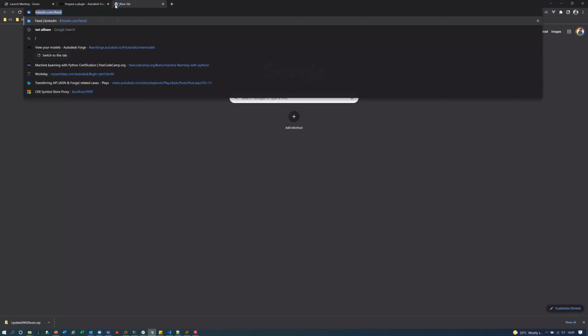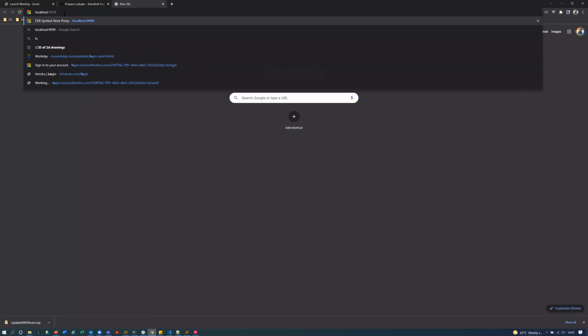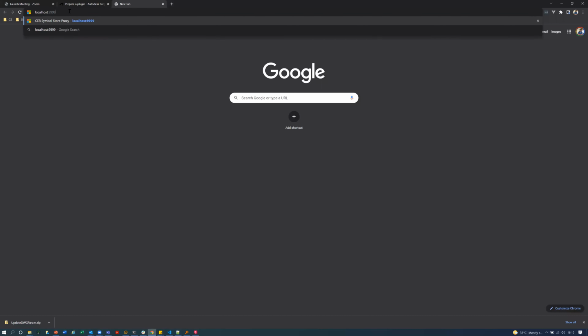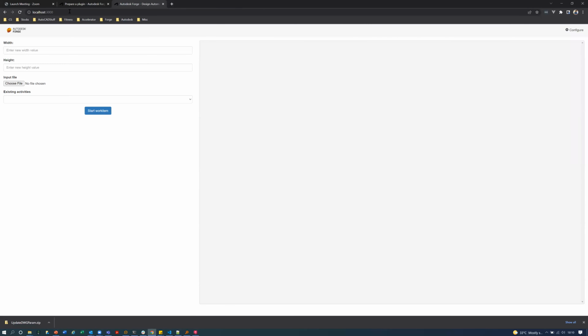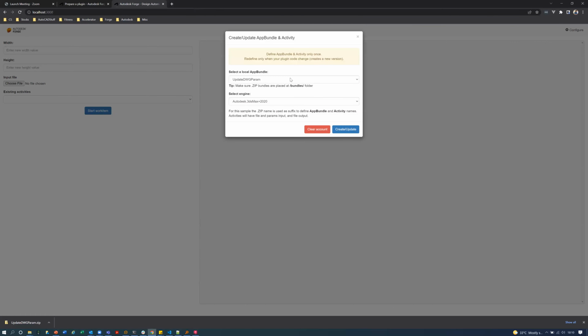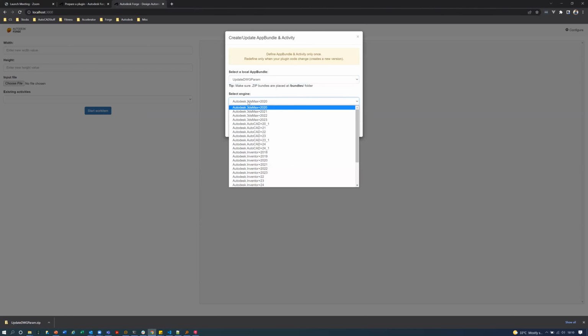So if I open localhost, you can see that app. This is the first web application we have created for today. When we run that, you can see the bundle has been picked up, and you're also getting the engines because we have configured the get engines API in that endpoint also.